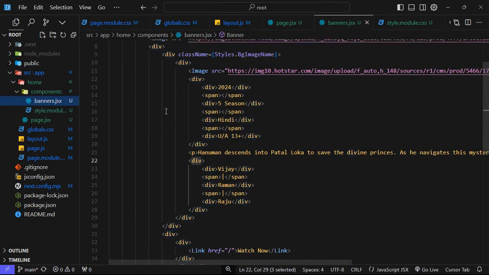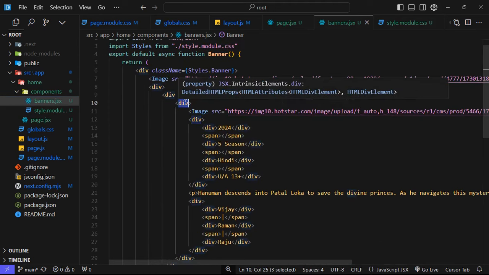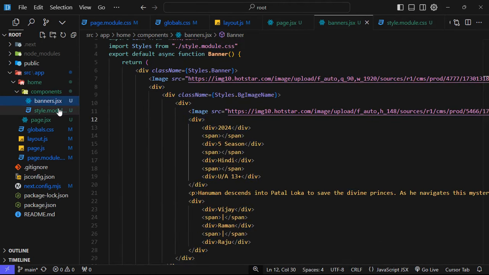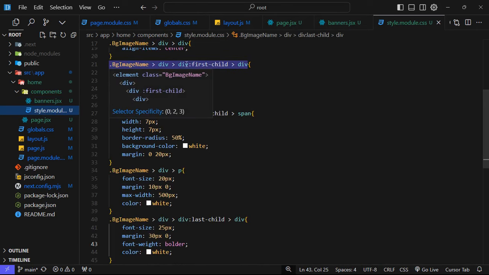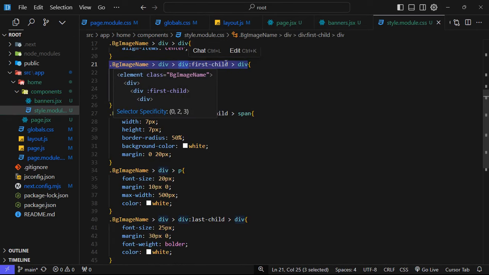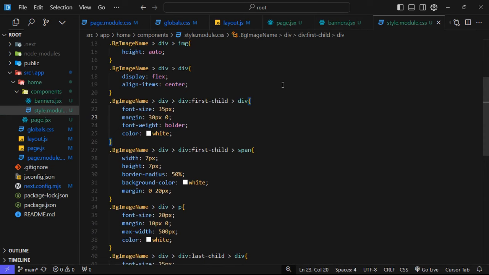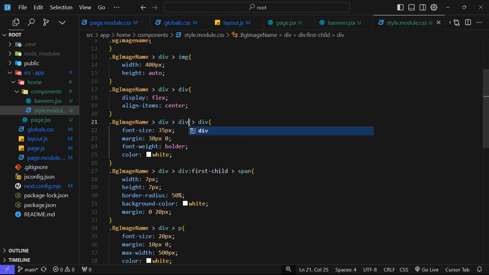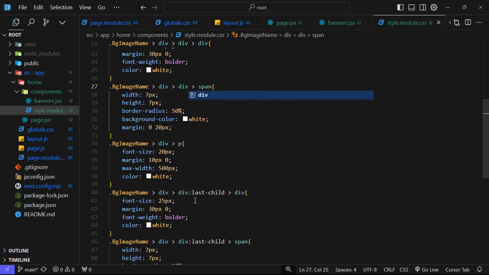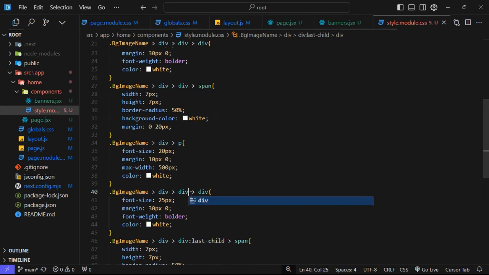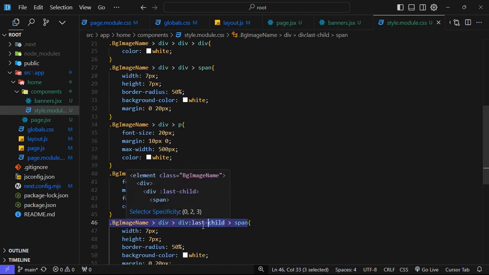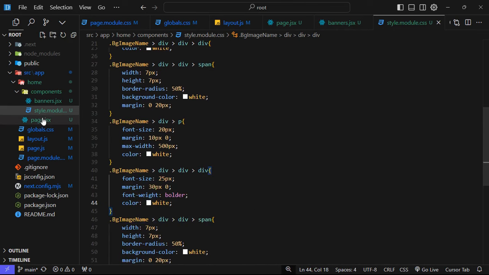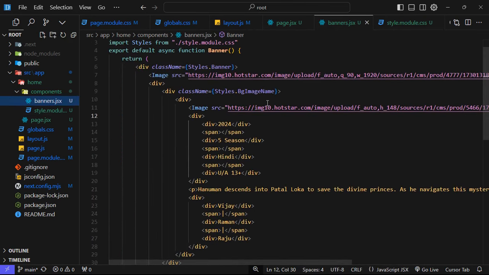If I come here and see inside the image, we have a div, and inside this we had another div. So I think with this, let's move on. We will use different classes for this instead of doing it somehow like this. I will remove this, and next let's use this class name itself.